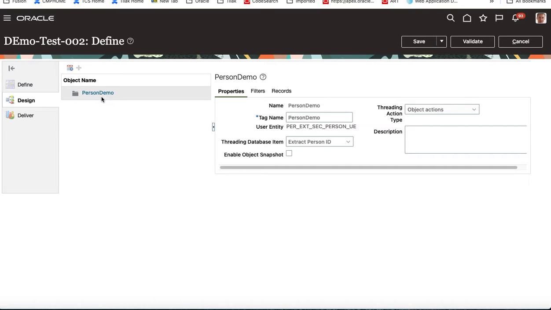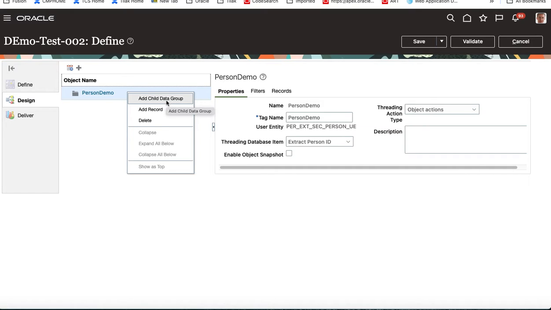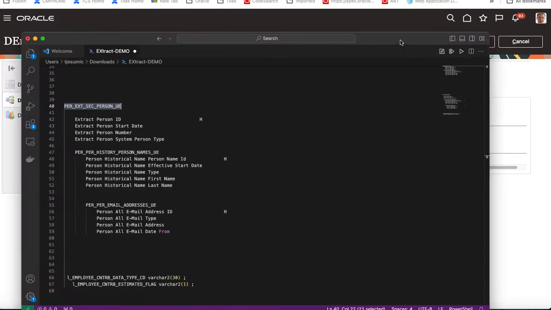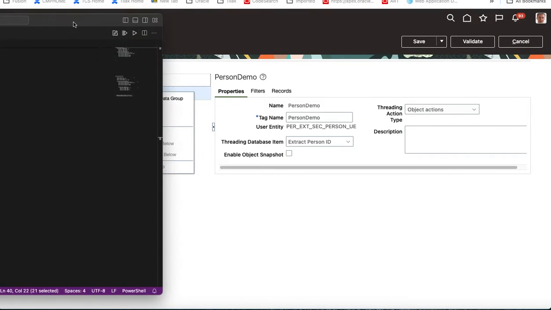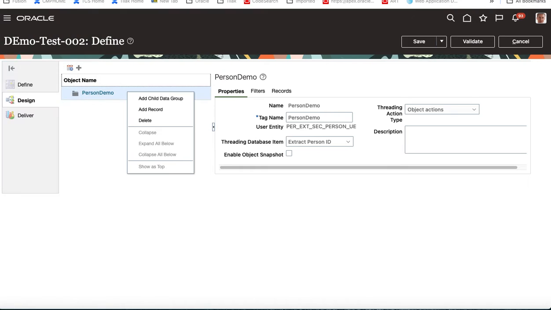The extract name is demo, and you can see the root user entity or root group, whatever you call it. Now here, either you can click here or you can right-click. I'm going to create a child data group, or rather a record. That is what we agreed. We said we are going to create a record under that extract person ID. So I'm going to create a record for that.